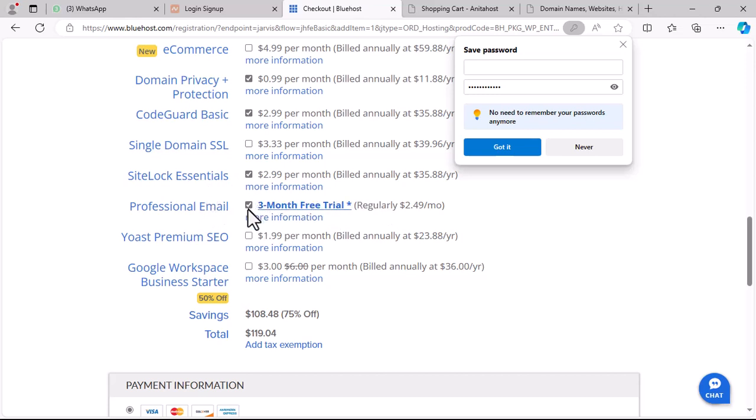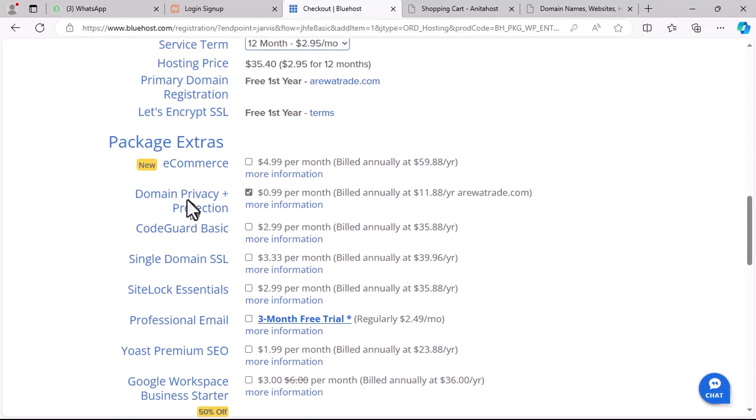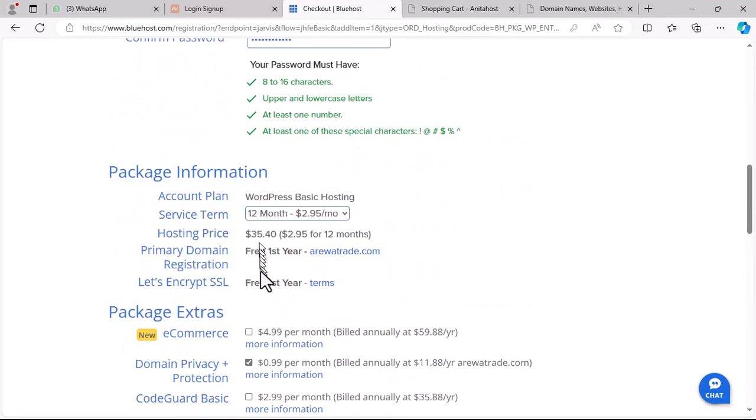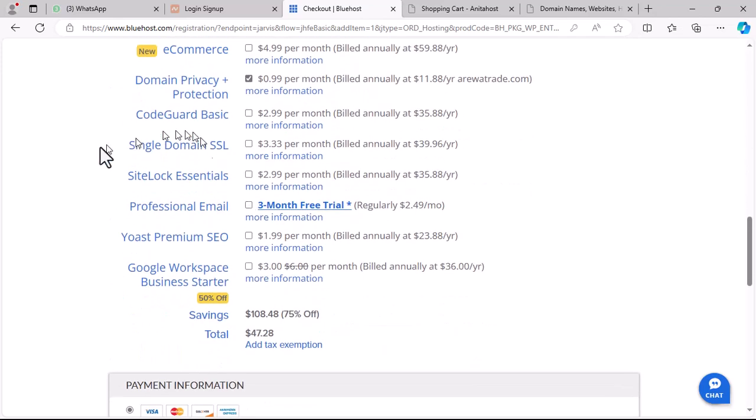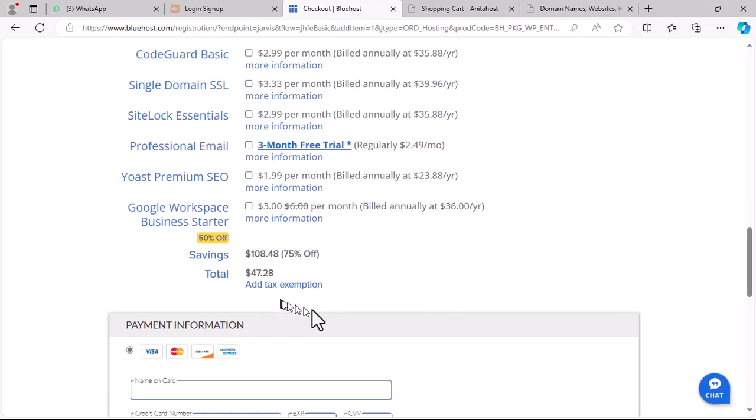All right, something like this. Let's check out this. We can remove this. Let's click on never. It's going to change our total. There are things that we don't need, so we need to erase them. Let's take this one out, and this one too. We don't need them. Every other thing, of course, we need domain privacy. It's going to give us a free SSL certificate, that is great. You can see our total is going to be $47.28. I think this is cool.